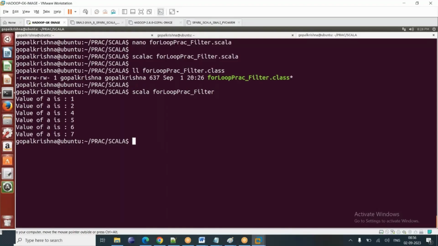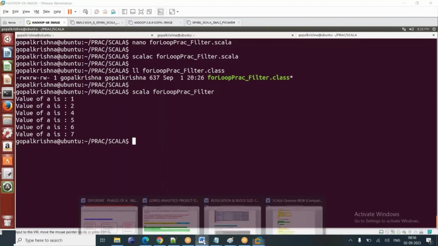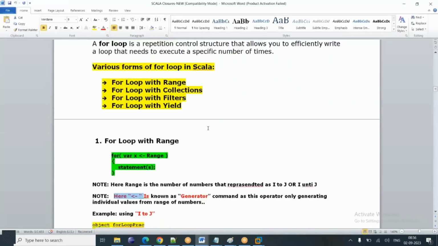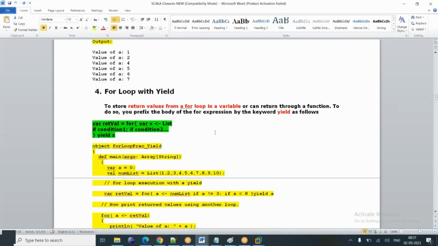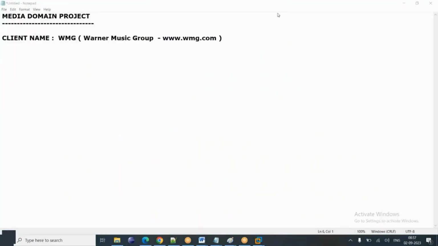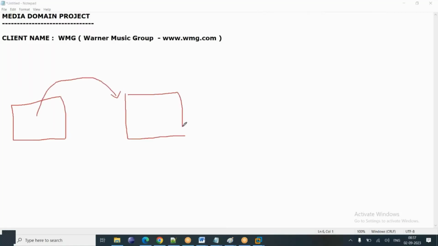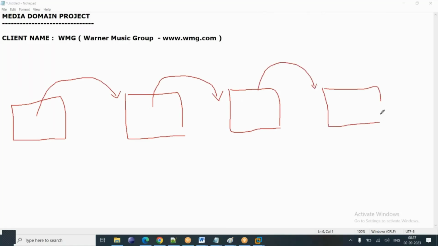Okay, now. So this next one, the last one for the for loop, is the yield operator. For loop with yield operator. So what does it mean, for loop with yield? To store the return values of a for loop in a variable, meaning it is something like a chaining process. One particular output is going to be the input for the next process, and the next process output is going to be the input for this one. So likewise, it is all going to be a chaining process.